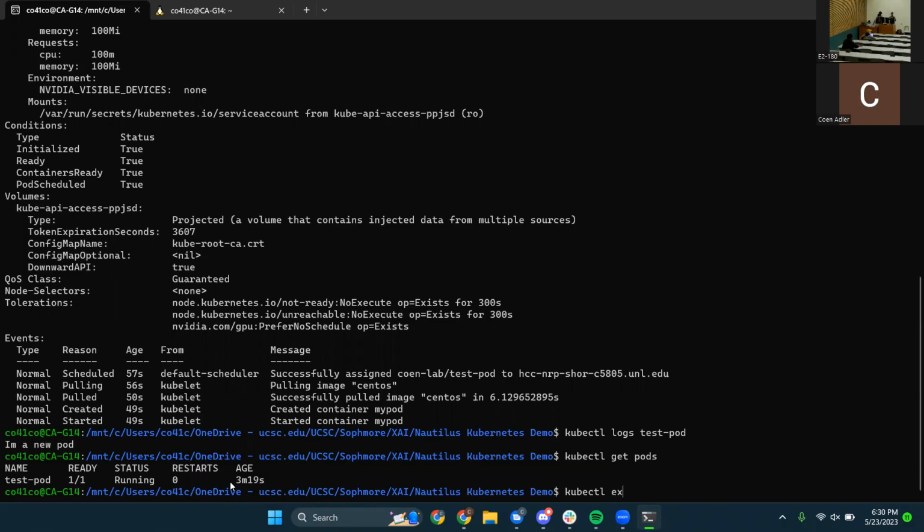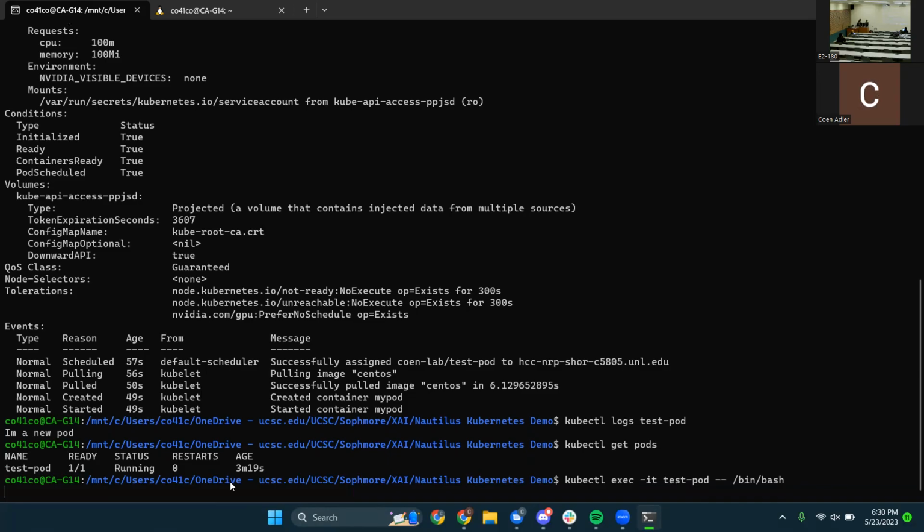So kubectl exec, which tells us that we want to execute onto a pod. We want to use -it. What that means, I don't know. And then the name of the pod that we want to exec on. So I'm going to exec onto the test pod. And then I want to type /bin/bash. Why do we need all those? I don't know, but that's the command that we're going to be running. This should SSH us onto that pod.